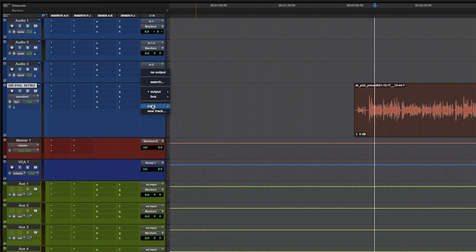I want to show you also that you can choose to route directly to another track. Now this is super helpful. You don't have to jump into the setup I/O window to route to a specific place. You can actually find the track here and say, I want this track to go to aux 1. And there we have it, aux 1. And this will create a new bus named after the destination track.